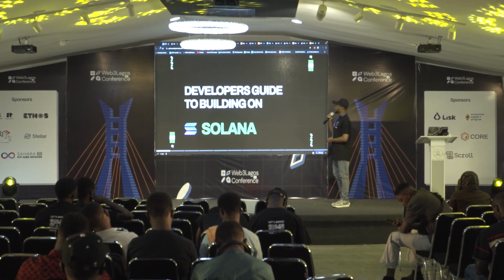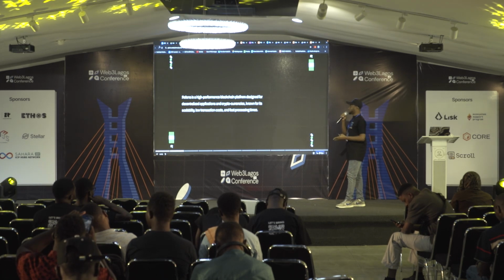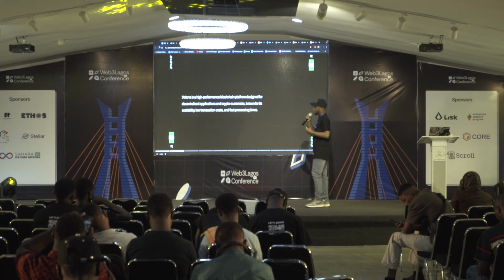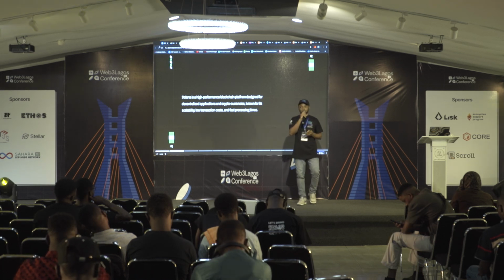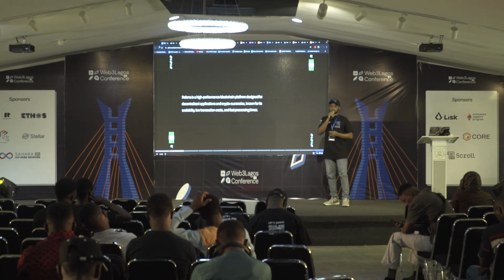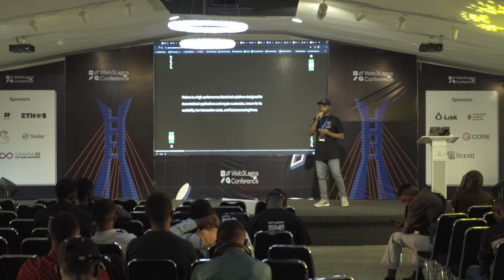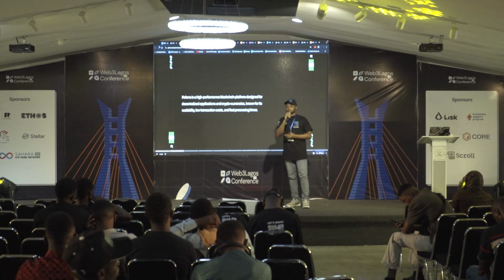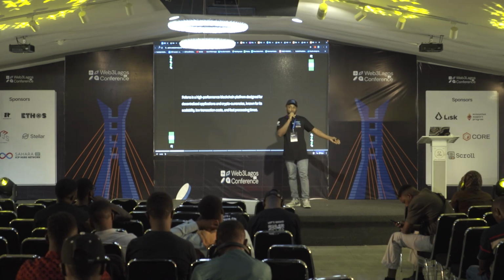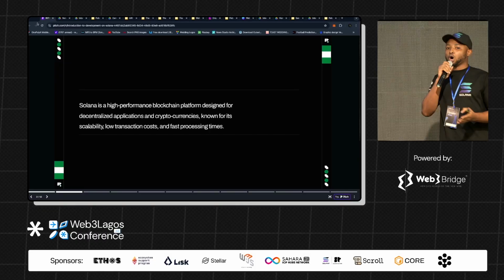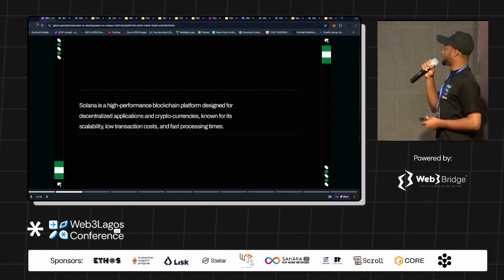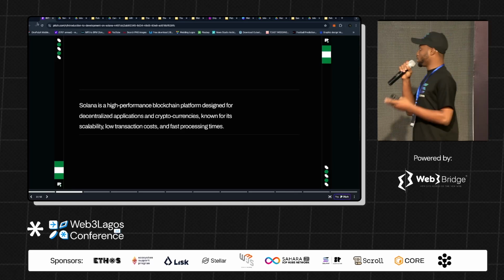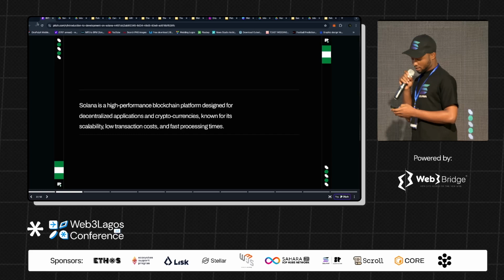Solana is actually a high performance blockchain platform built for decentralized applications. Me personally, I call it a consumer blockchain, in the sense that I don't think I've come across any blockchain that has this many tools and protocols that will help you build scalable applications. So we'll come to this. It's known for its scalability, low transaction cost, and fast processing times.